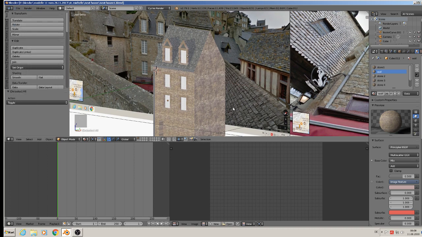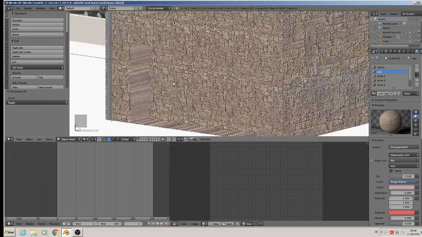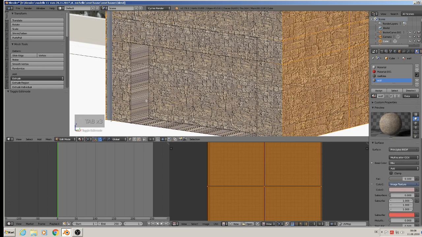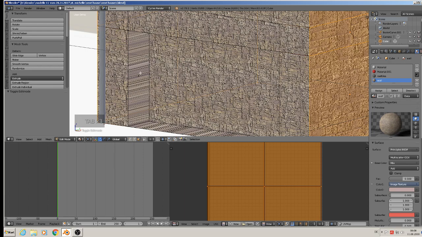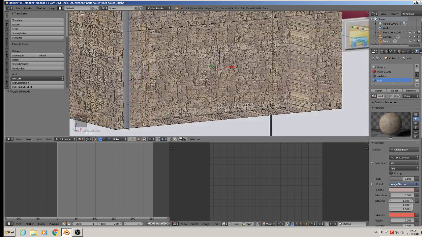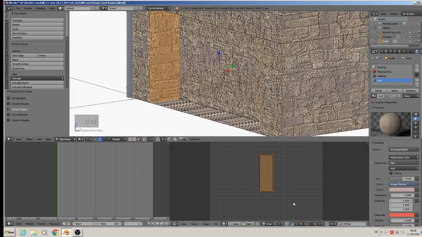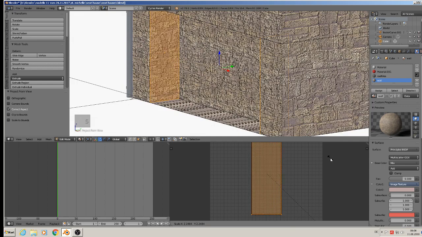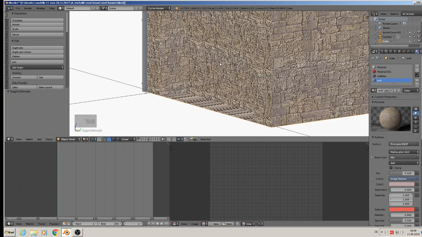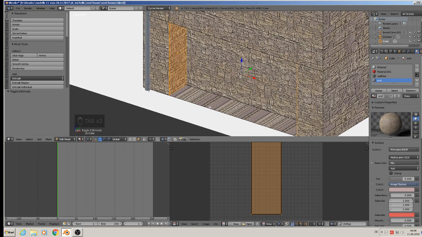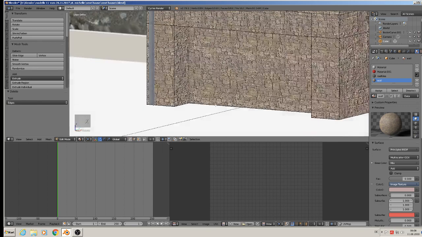File, save, but we have to do the shop here, and you see here in the down part there we have an unwrap error because we don't have unwrapped width. So we give here U, unwrap from U, and then we can scale it to the size that the rest have. And we have that. The bottom we don't need, so we delete here the edge.